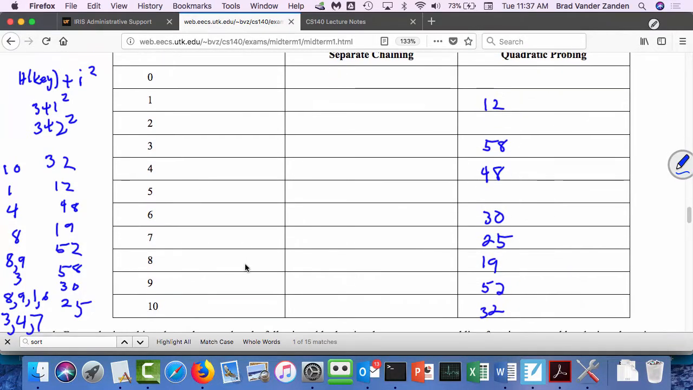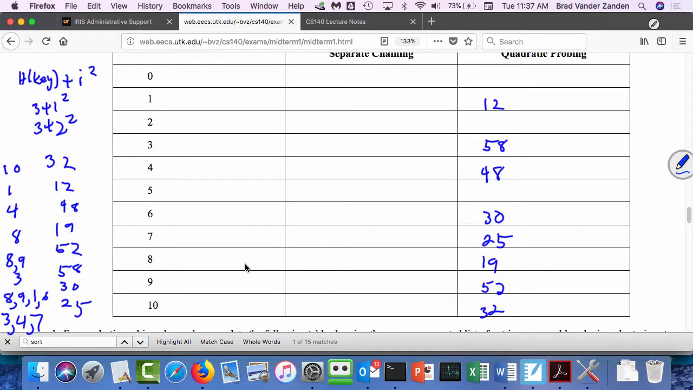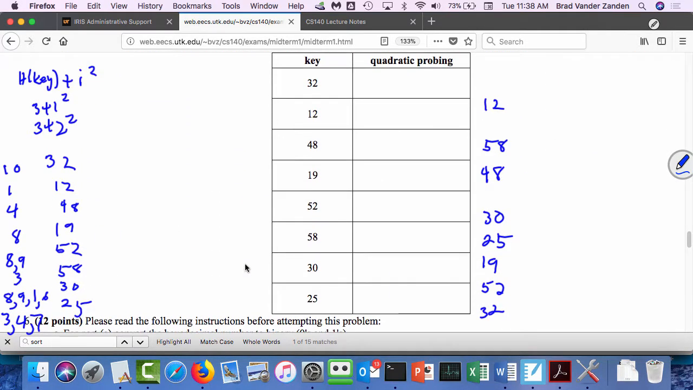This is what you would put into the hash table, and then down here you would have put, for example, for key 10, 10, or for 19 you would put 8. For 30, where we did a lot of searches, you would have put 8, 9, 1, and 6, like that. Okay? So that was quadratic probing. That was kind of a medium difficulty problem, it turned out. Questions on that one?